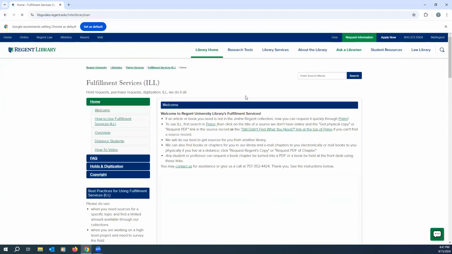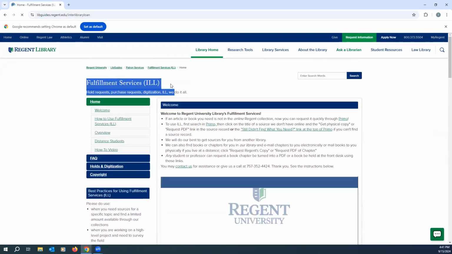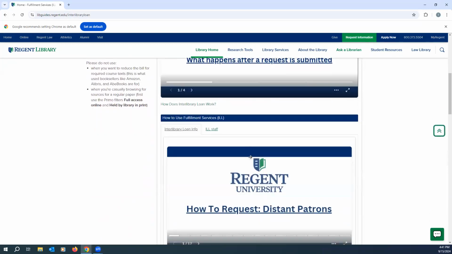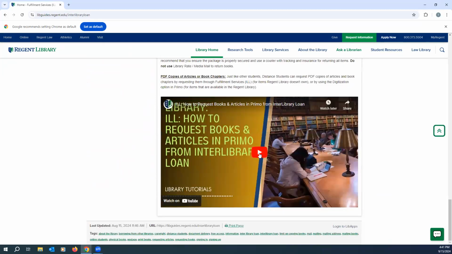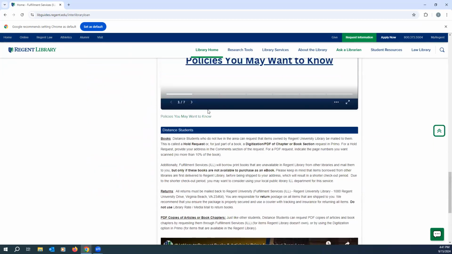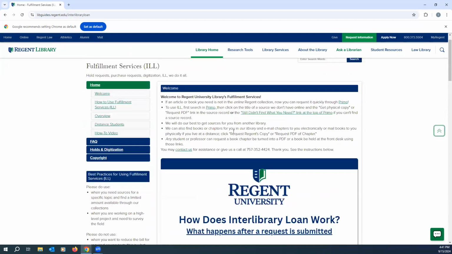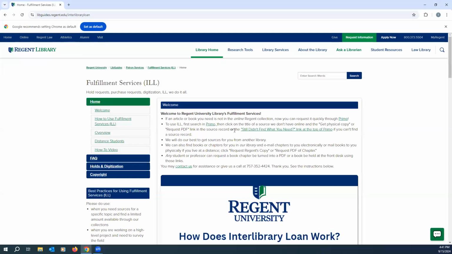And if you need to make a request for a book, fulfillment services, they'll be more than happy to walk you through the process and to show you how to make a request. There's also a video available here for your convenience. They also can help you if you need to scan a particular section of a physical book we have, you can also request that as well.